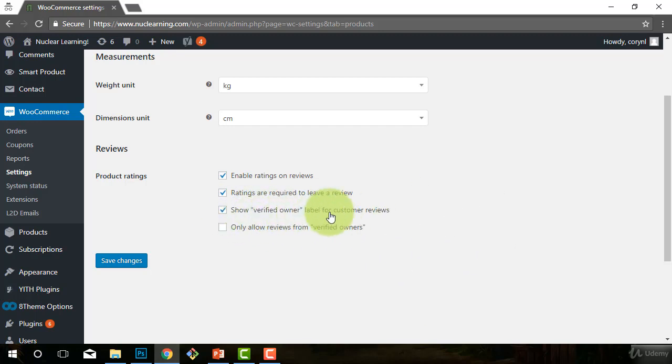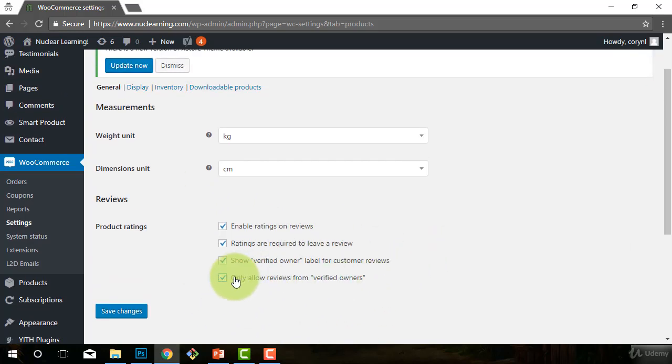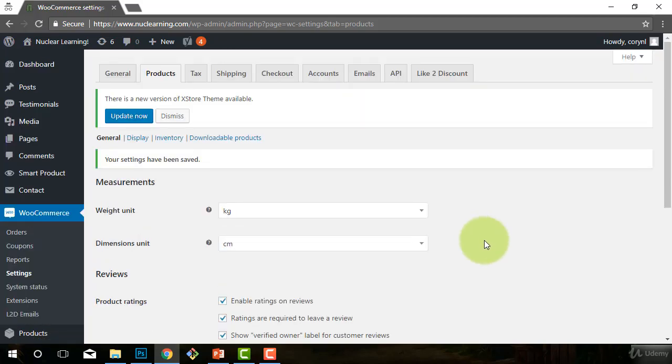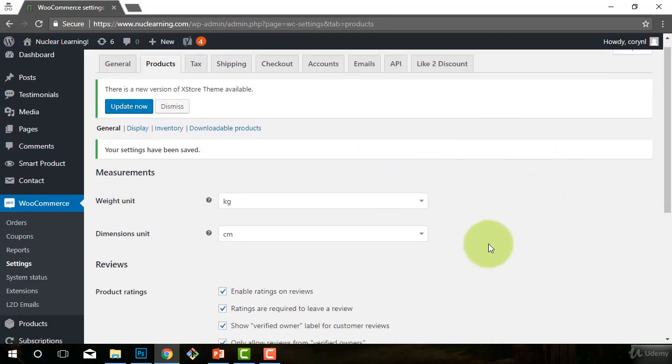Show verified owner label for customer reviews. I think that is really important to have because that shows that somebody actually bought it. The other one is only allow reviews from verified owners. I highly recommend checking that off because you don't want somebody spamming it when they haven't even bought the product. You kind of earn a right to review, and that right is earned because you've actually spent the money on it. So I've saved those settings.